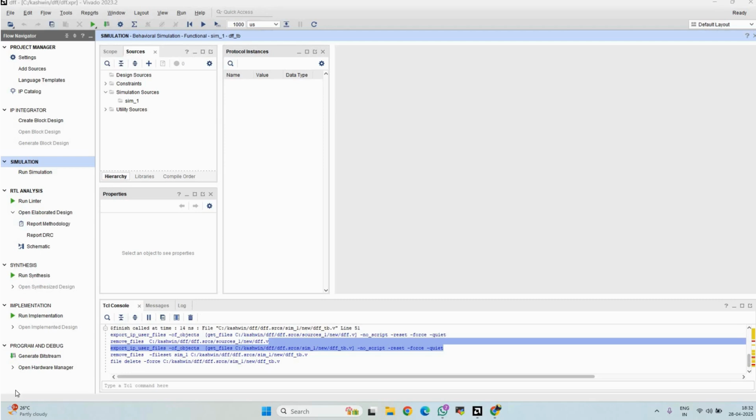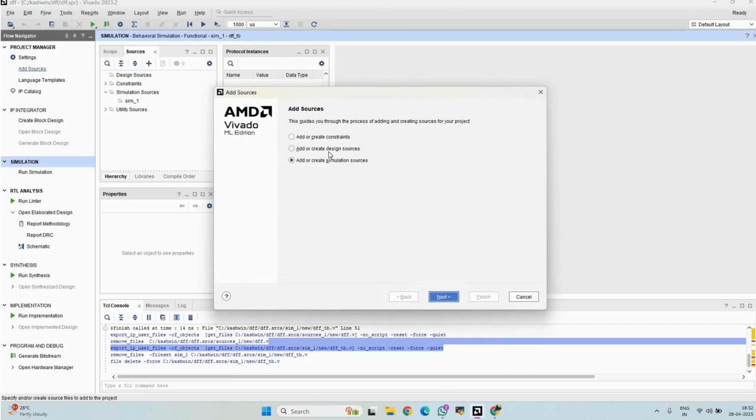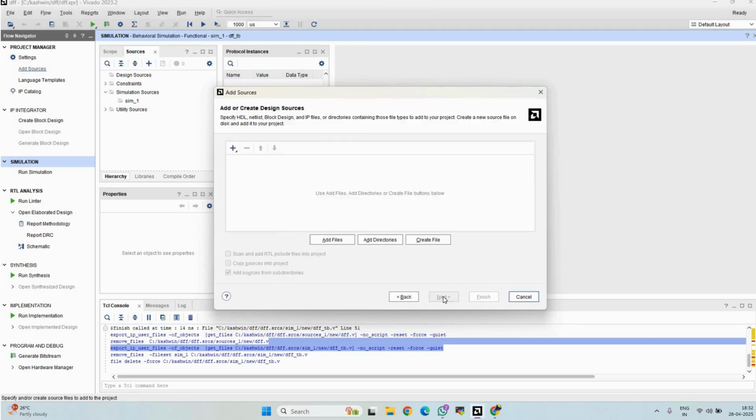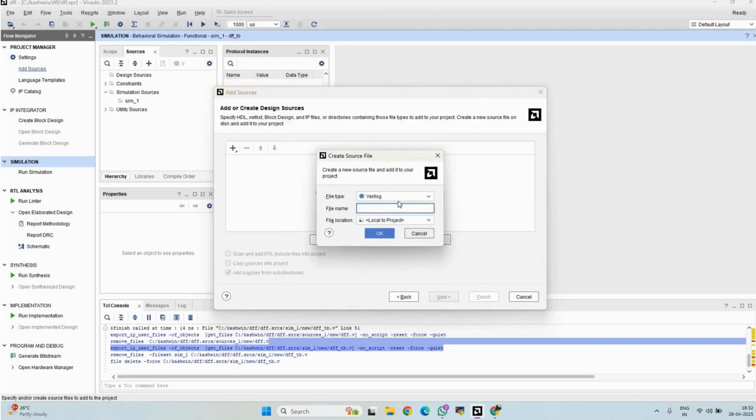Hello everyone. Yesterday we saw how to download the latest or an older version of Xilinx Vivado. Today we will see how to run Verilog code in Xilinx Vivado. So go to Add Sources, click Add or Create Design Sources, click Next and Create File, and give any name to your file. Today I will show how to write Verilog code for a D flip-flop.